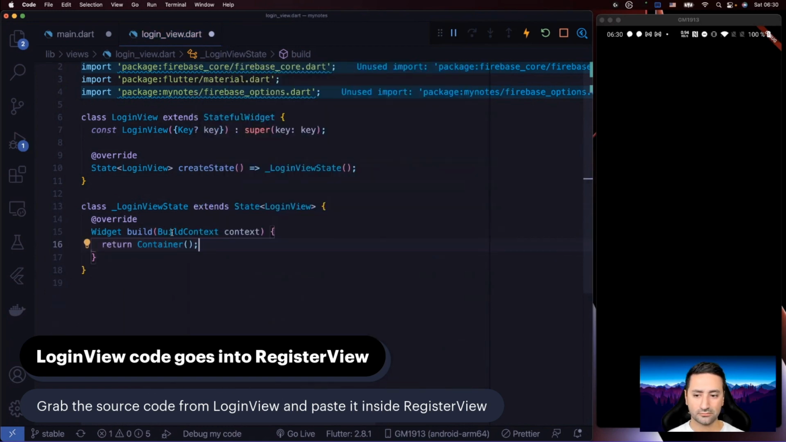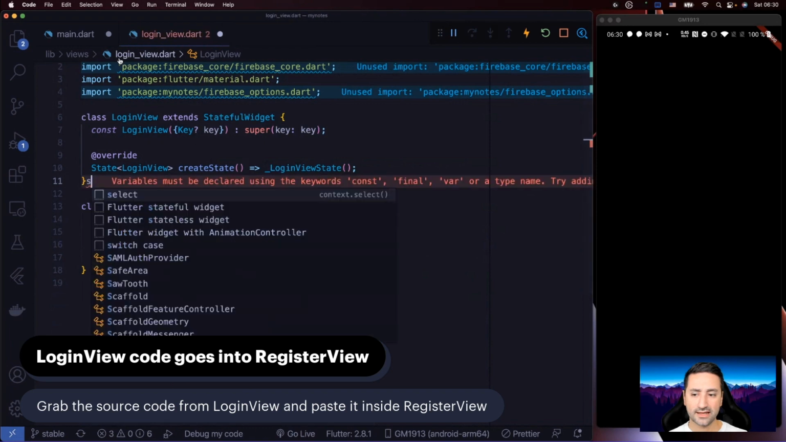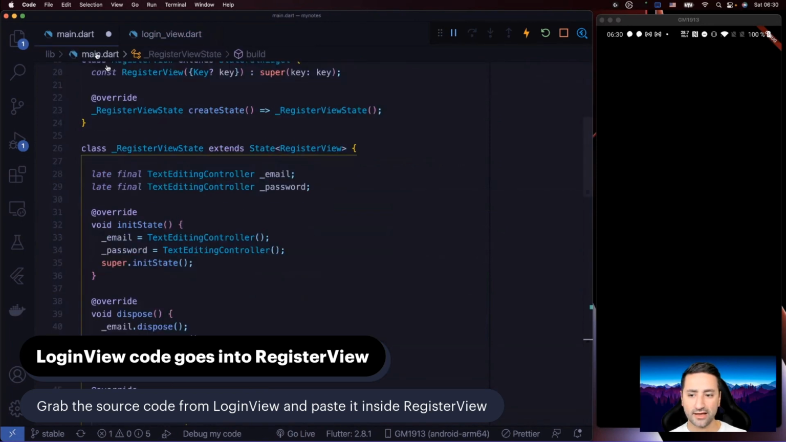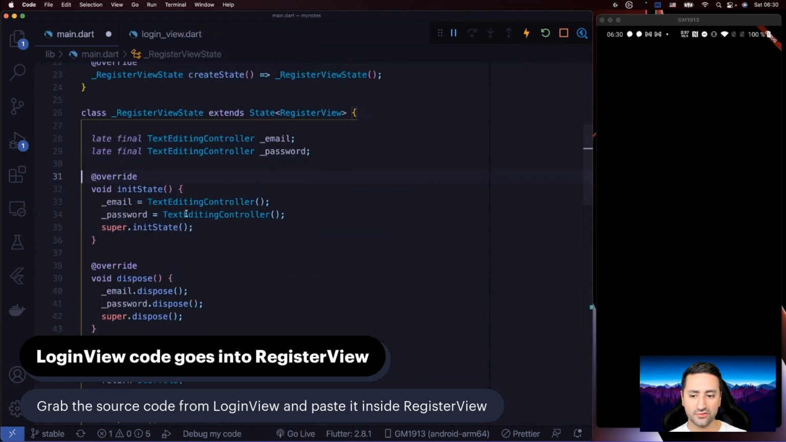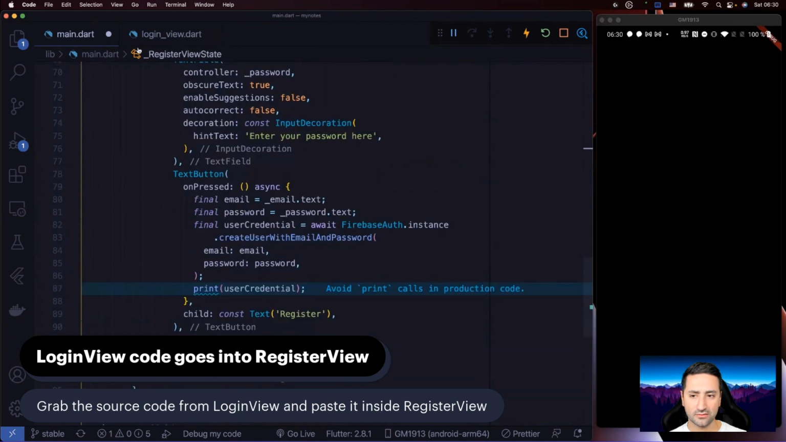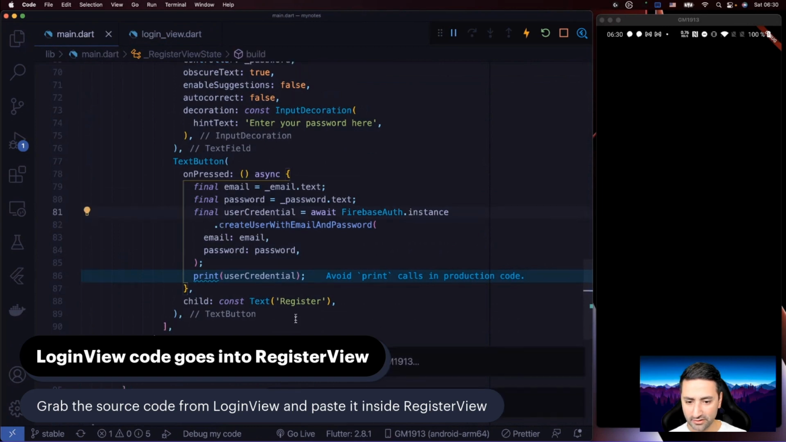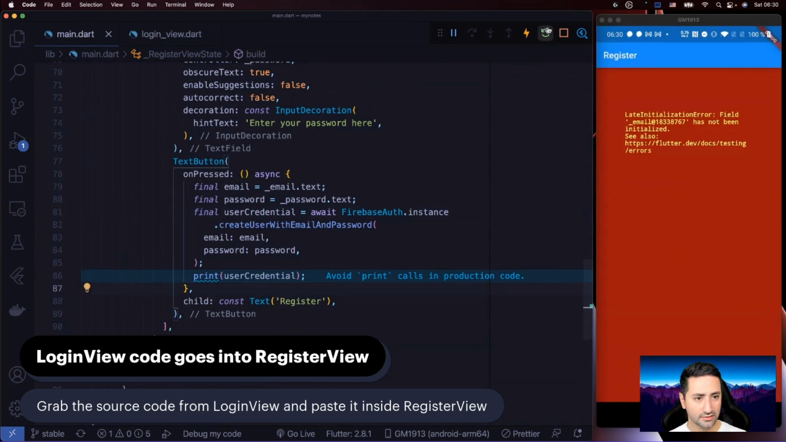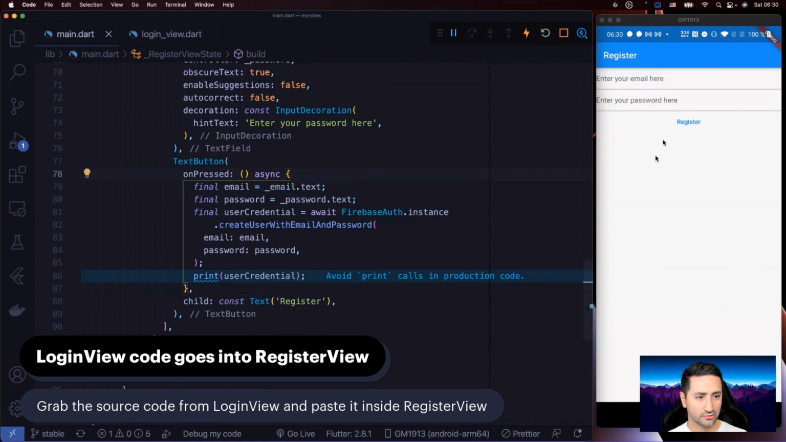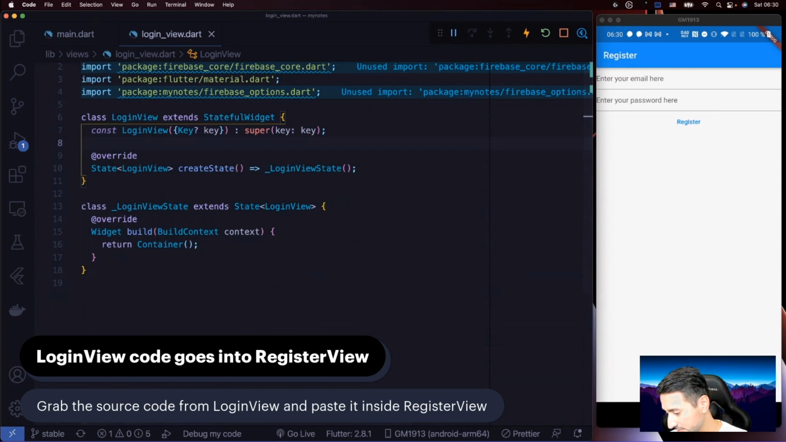Okay, so that's our login view. And you can see here, now we have a register view that is right here. And then we also have a login view, all right? So let's go then in our main Dart file here. I can see that there's a register, and let's just actually restart this. Hot restart. Okay, so we have a register and our login view is completely empty.